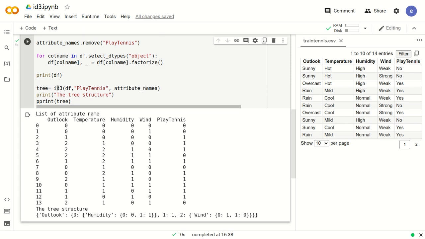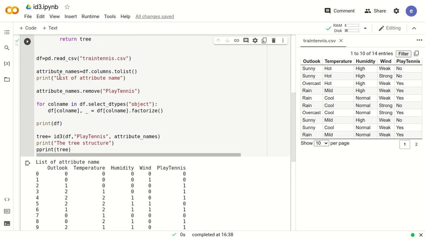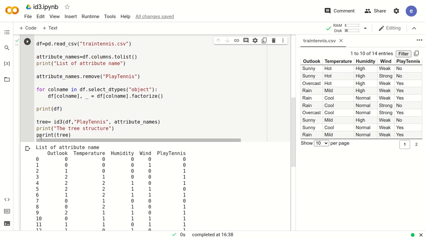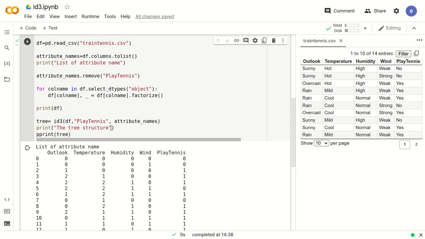We are calling the ID3 function for the first time. Tree is equal to ID3 of, we are passing the entire data frame. We are passing the play.ns as the target attribute, and attribute names is the column names. That is, the 1, 2, 3, 4 column names are passed in this attribute names. So this will basically return a tree.